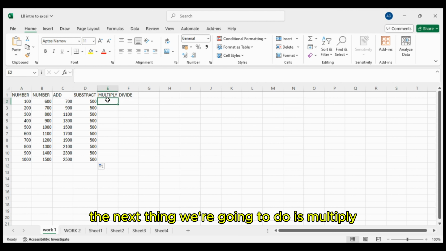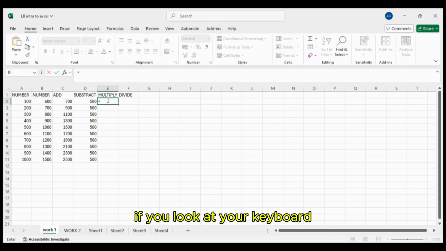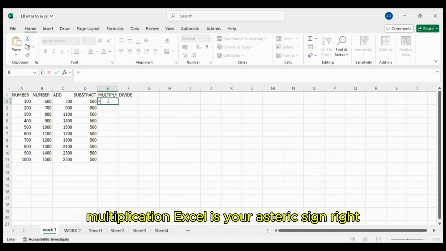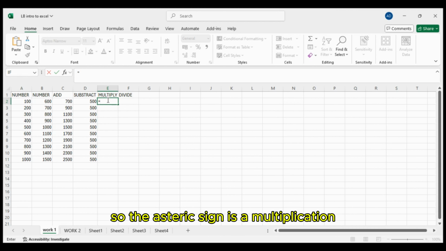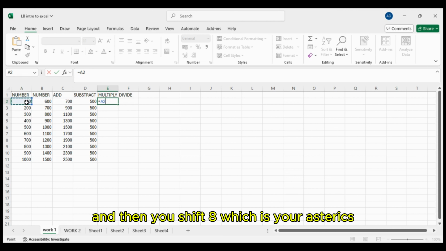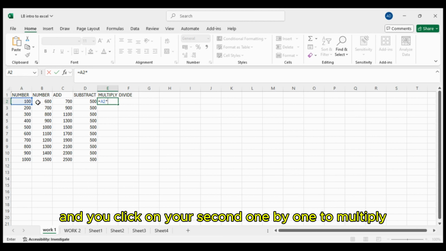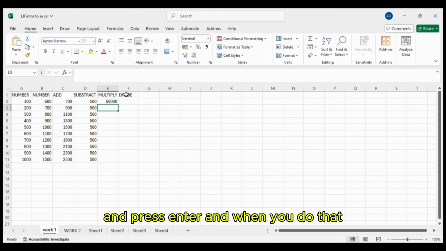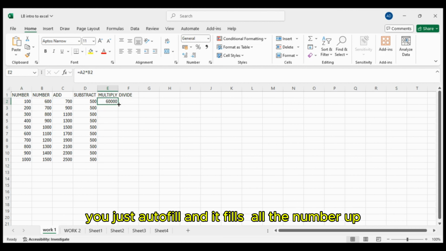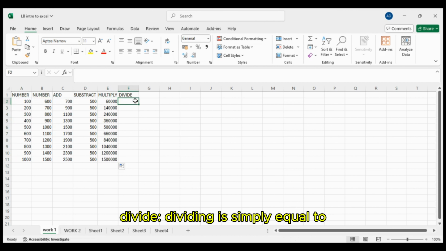The next thing we're going to do is multiply. So multiplication in Excel, if you just look at your keyboard, there is no particular button, or there's no particular key for multiplication. The multiplication in Excel is your asterisk sign, right? So the asterisk sign is the multiplication. The asterisk sign is the sign above your 8 on your keyboard. So you just come to your number A2, and then you do shift 8, which is your asterisk, and then you click on the second number you want to multiply and press enter. And then when you do that, you just autofill, and it fills all the number up.